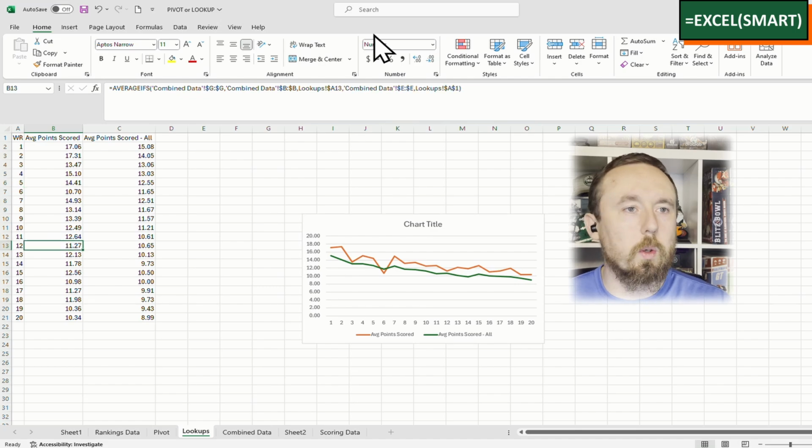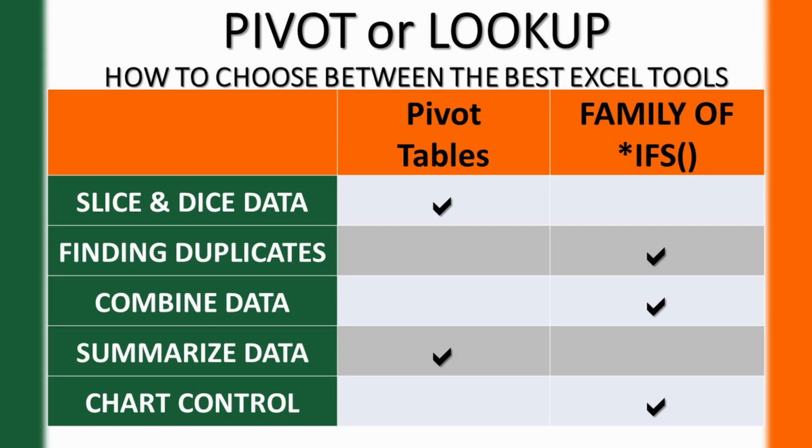And that's the end of today's tutorial. I am thankful that it looks like the screen recording actually worked this time.